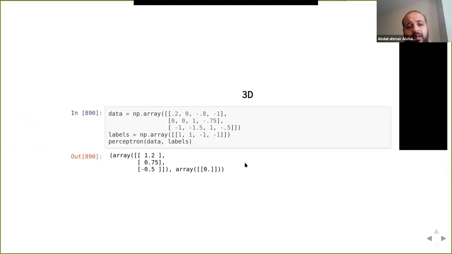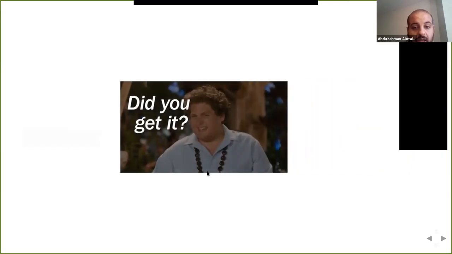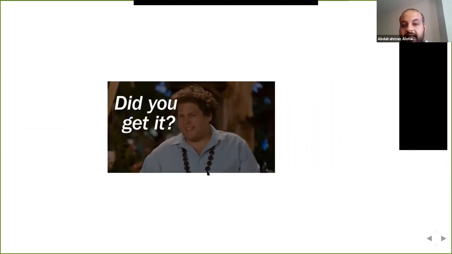So in 3D, we use the same thing. Notice our M grew by one dimension, and this is our separator. This is our hyperplane now. And then this is our bias. I hope you guys got the idea.